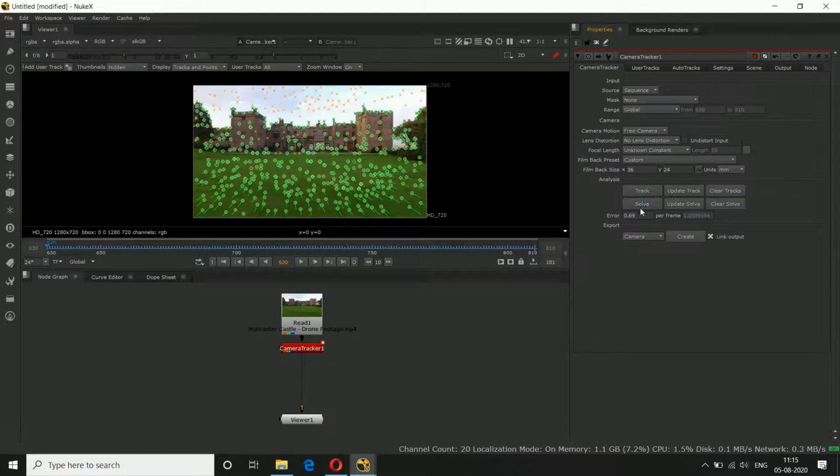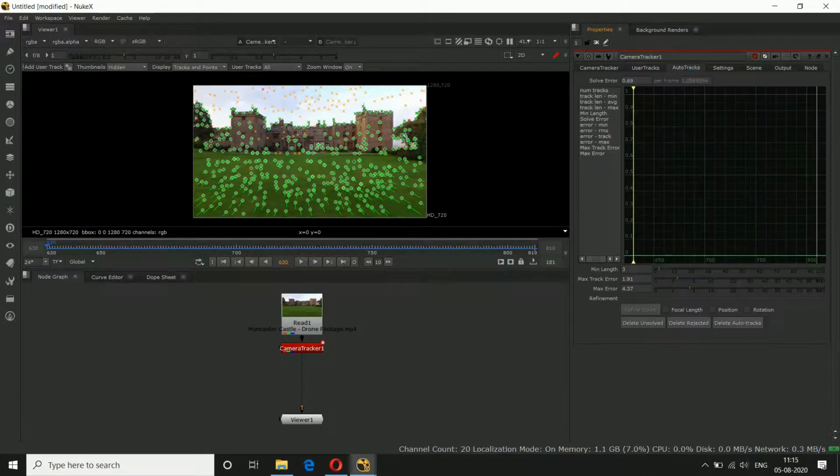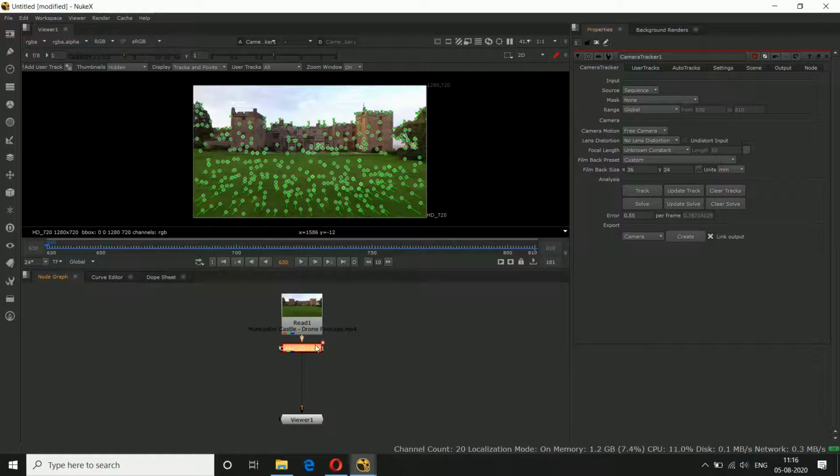Yeah, so you can see that our error rate is quite good. It is less than 1. If you want to reduce it, you can reduce it. Just decrease the value of max track error a little bit, and reject the rest. So we are done with this.